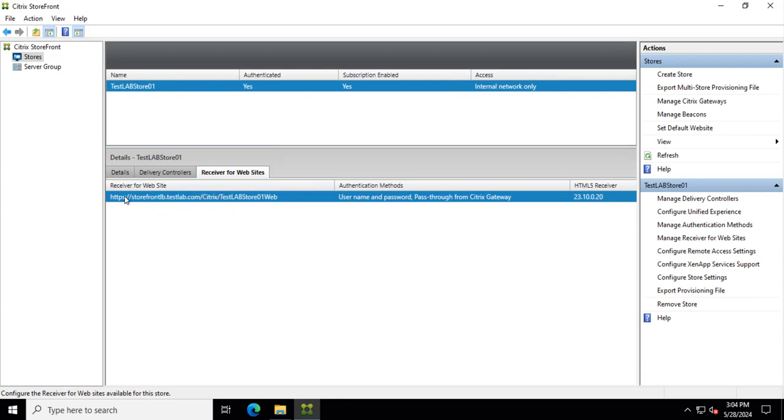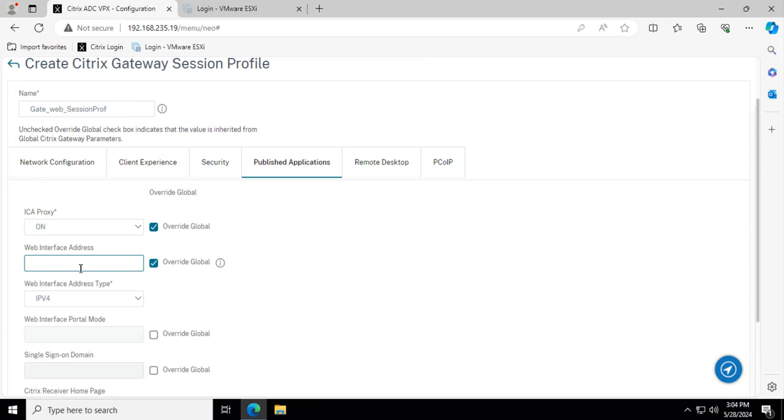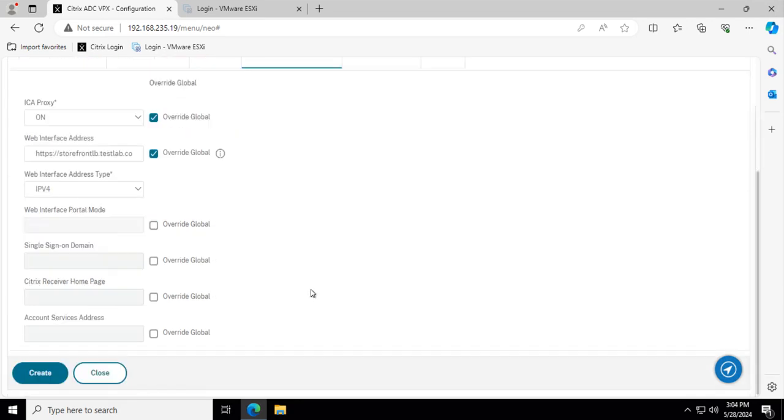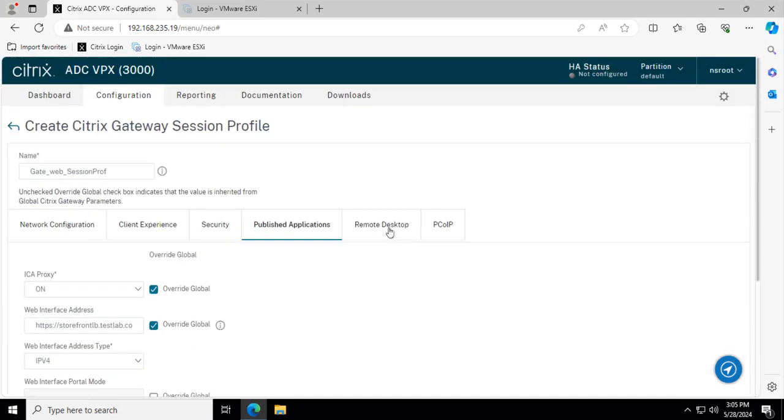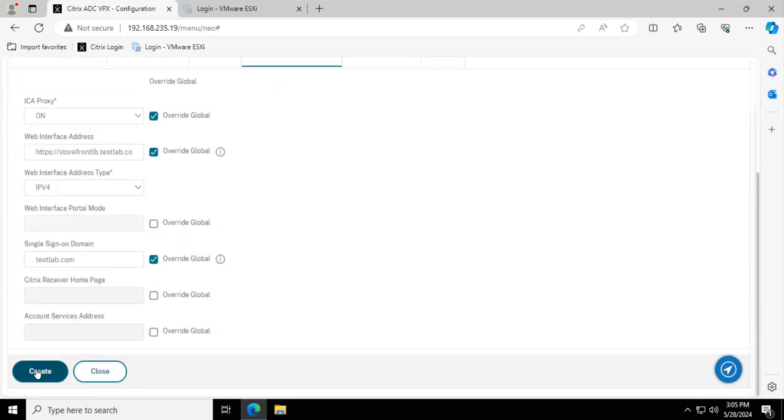Just to remind you, this address is the load balancer, so it has behind it two storefronts. In my videos you will see what I've configured. So storefront Tesla, and single sign on domain testlab.com. I believe in the other two tabs nothing is changed, we leave everything by default. Just go with create.